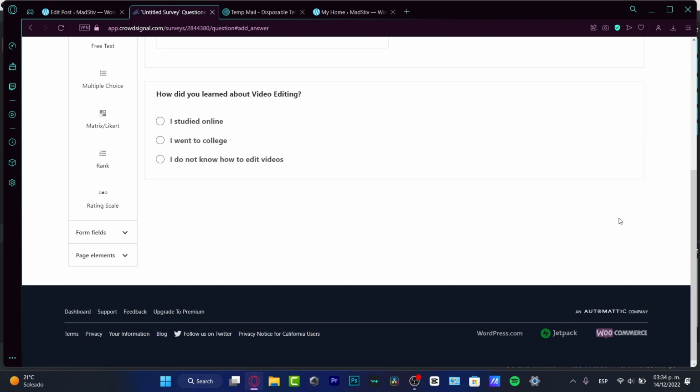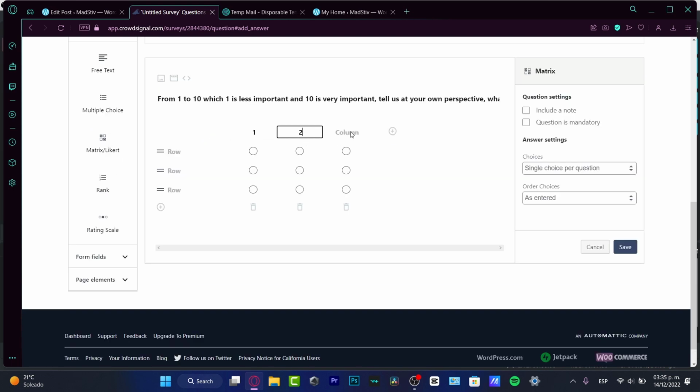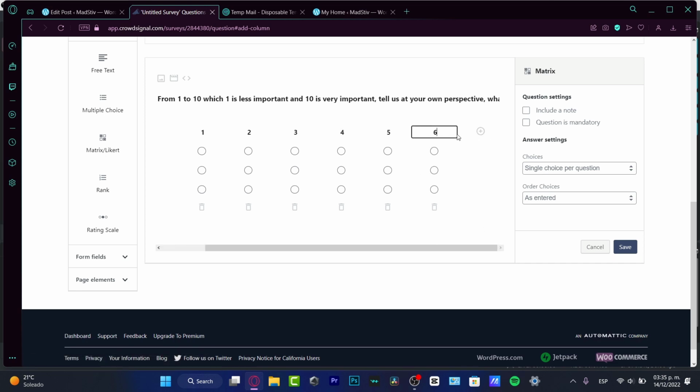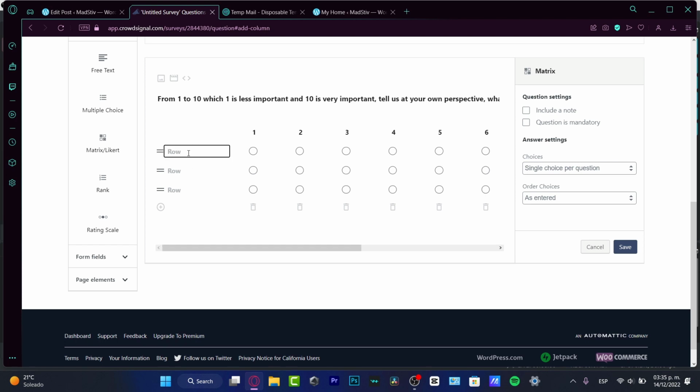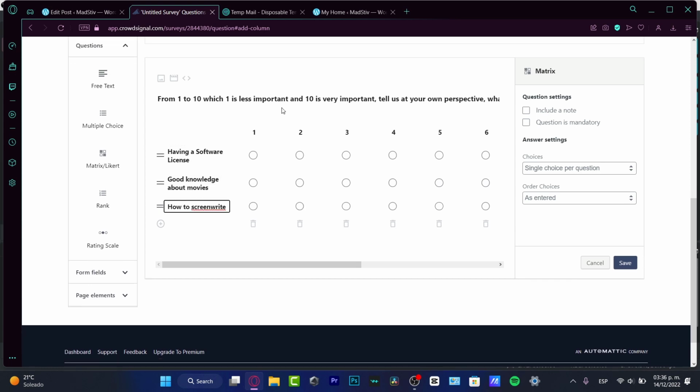I want to choose save, and then I want to use the matrix. So here in my columns, I'm gonna choose 1, 2, 3, 4, for example, 5, 6, I'm gonna move this a little, 7. I'm pretty sure you saw some kind of polls, quizzes on different sites. So I'm gonna choose this option, up to 10. And here in my rows, let's say I'm gonna choose having a software. And then what I want to choose is the save button.